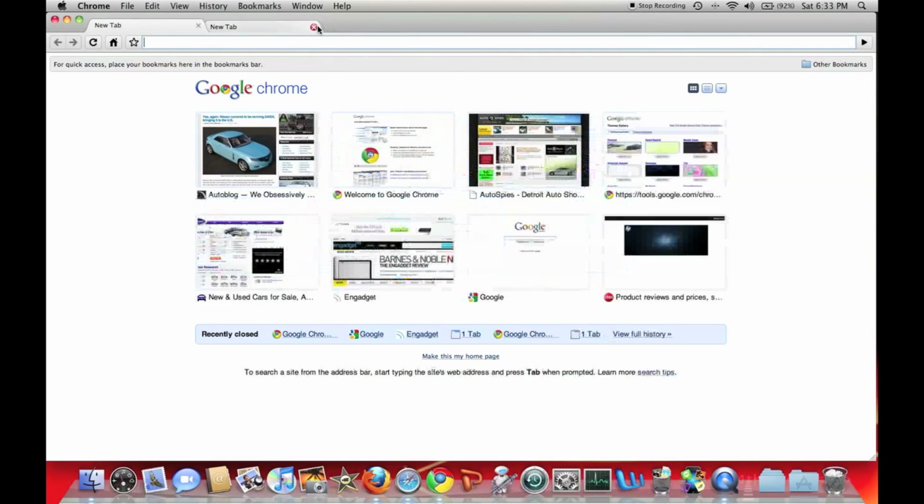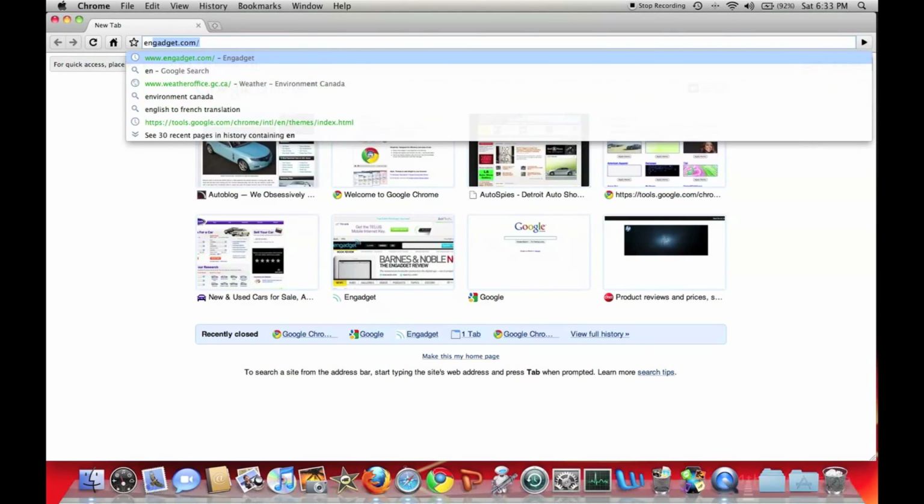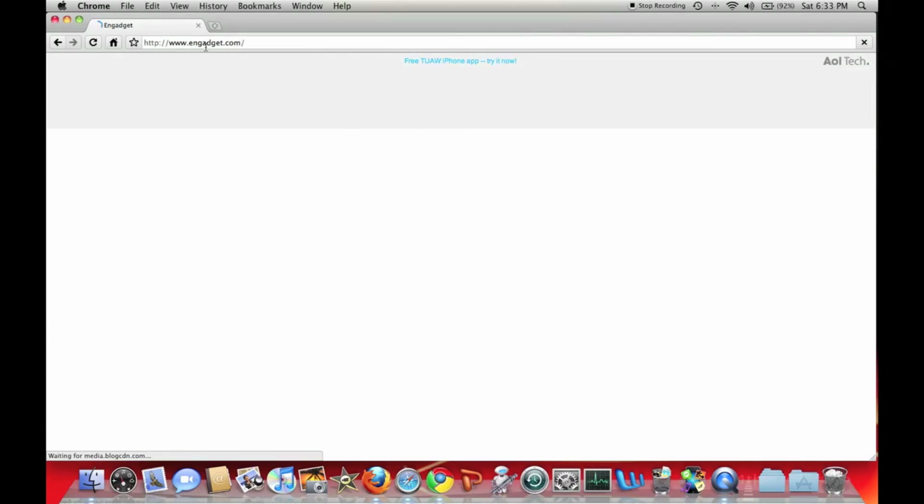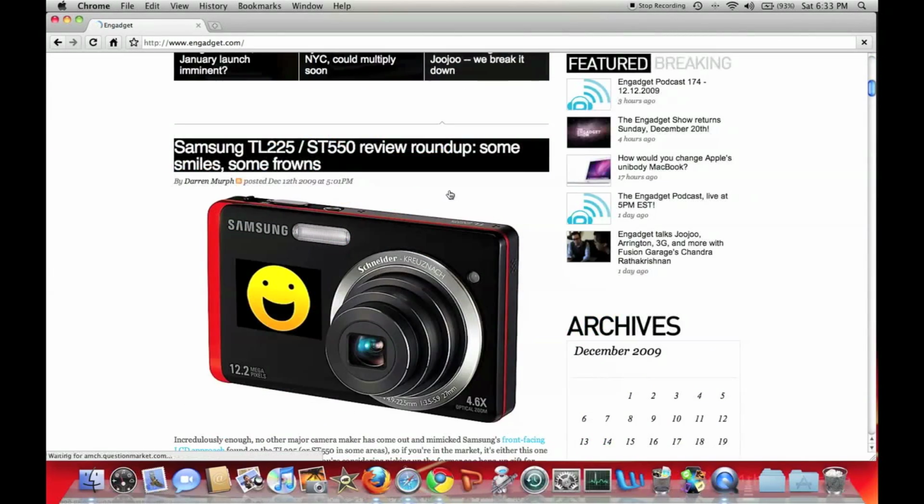And the browser itself is very fast. For example, let's go to engadget.com, see? And here it'll give you suggestions of websites or any website that you recently visited. That's pretty cool. And it's very fast.